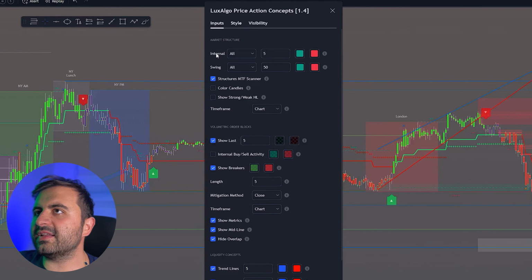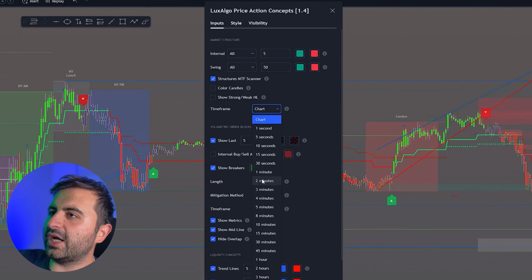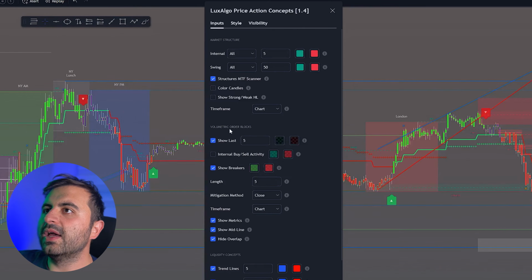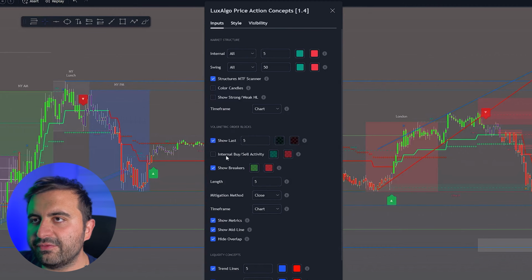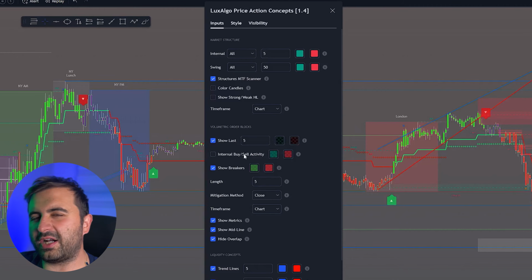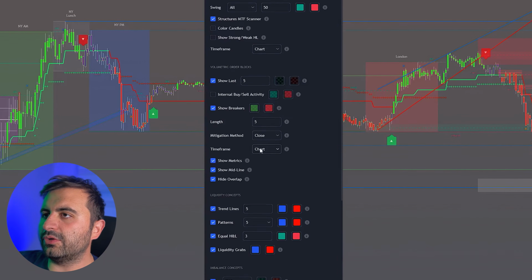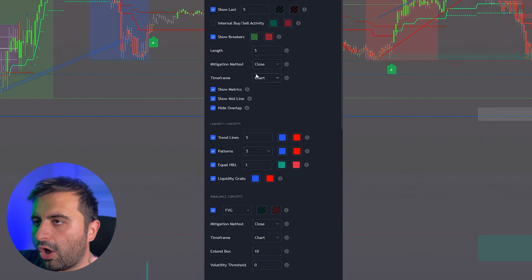So the first setting is the market structure: the internal is all 5, swing all 50. Check the structure; the MTF scanner I have unchecked. The time frame is my chart, but if you want, you can go for higher or lower time frames. You can show and enable the order blocks like me, and I have disabled the internal buy and sell activity. It would create a huge mess in my chart, which I don't like. I have enabled the breakers, I really like them, and the length is 5 and the method is close, the time frame is chart again, and check all of those.